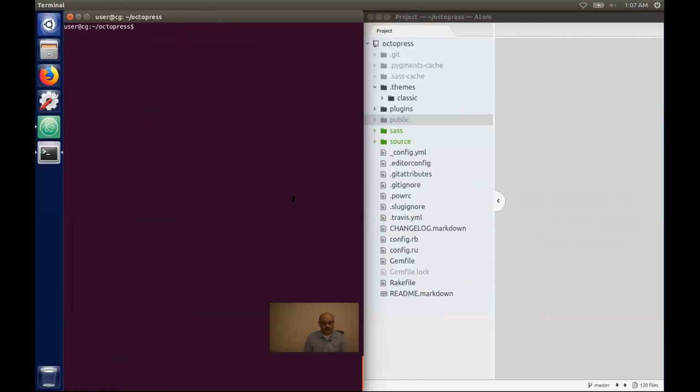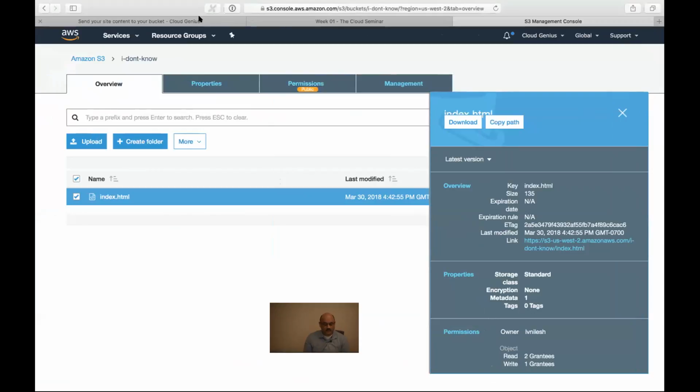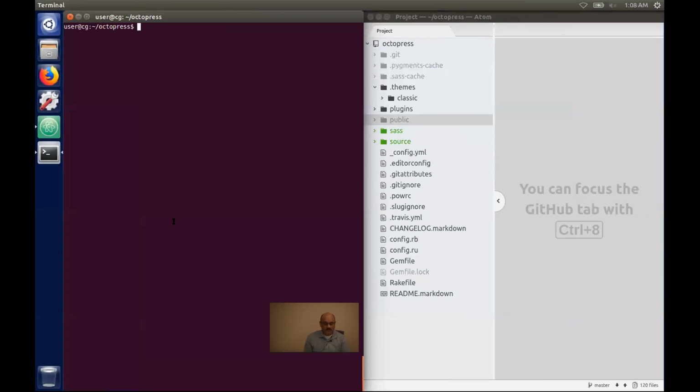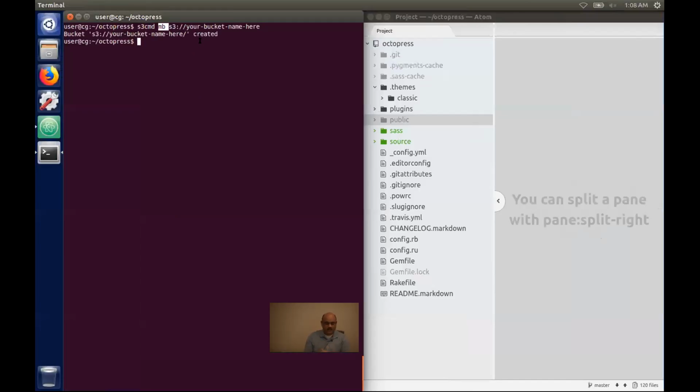Okay, so now what I will do is read. How do we create a bucket? You have to replace your bucket name here in that location. I am going to create this bucket called your bucket name here using my tool, like that. And I'm going to create a bucket. It says s3cmd mb, make bucket. So it says this bucket created.